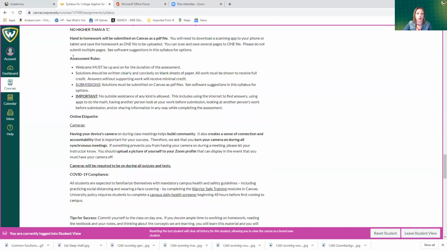Okay. Assessment, meaning quizzes and tests. You have to have your camera on during an assessment. That's why it's a necessary part of this course. We're not going to do any lockdown stuff, although that might change, but I have to be able to see you working on your quiz. You are not to have anything else around you.